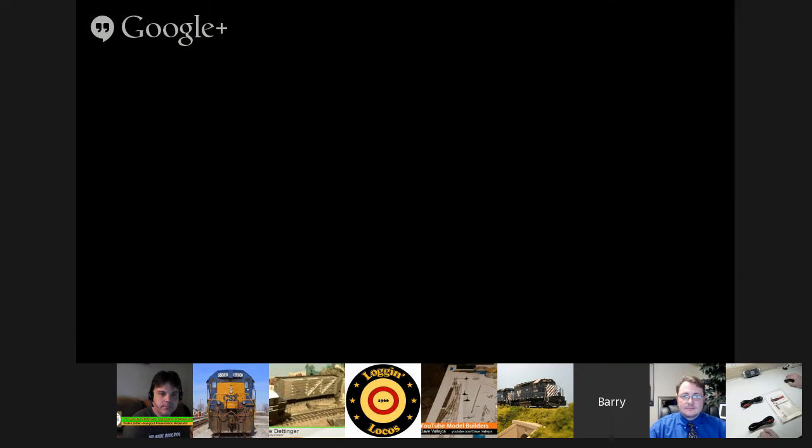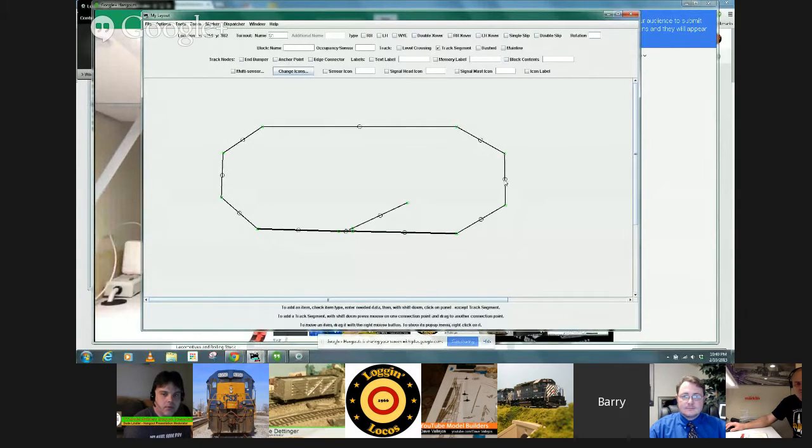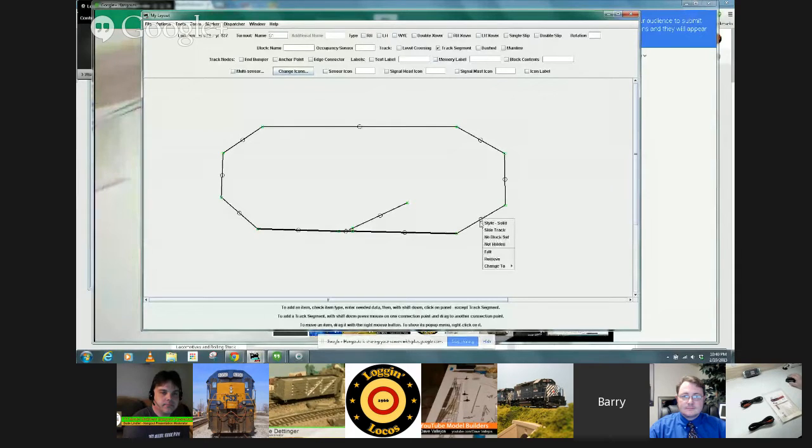Screen sharing. Our screen. There we go. So again, here's our crooked-looking layout. So we can select a section of track. I don't think I can shift and select these, so you've got to do them one at a time. There we go. You have to actually pick in that circle.